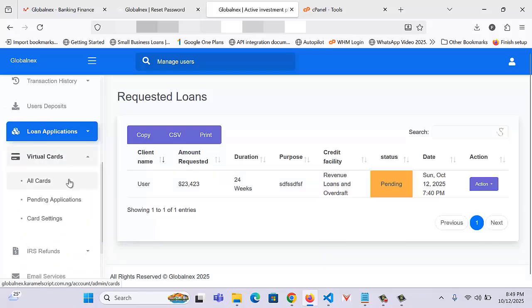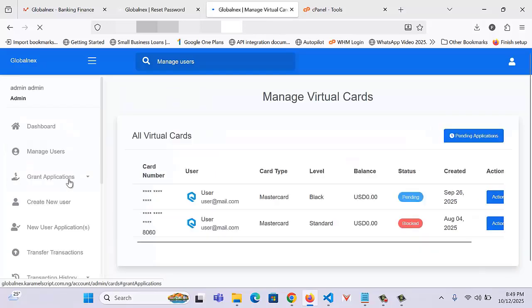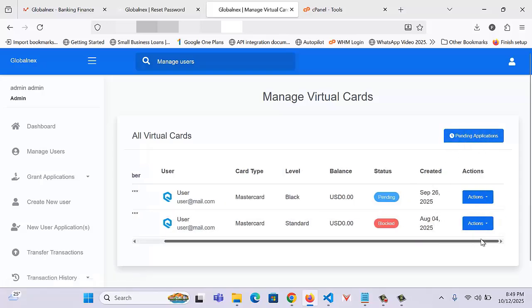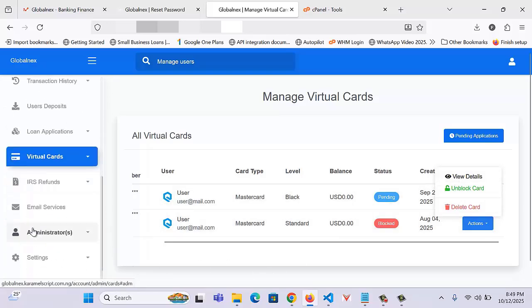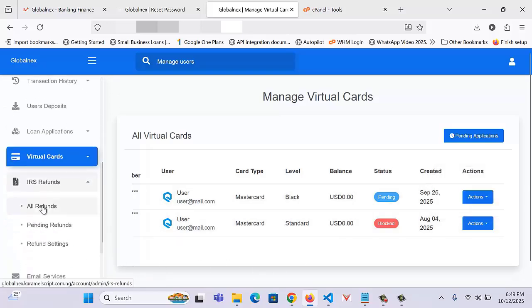Then we have virtual cards. All the cards that have been card application on your website. Okay, pending application, you can click on pending application, go straight to pending application. This also you can click on action, you can unblock the card, delete the card, view details of the particular card. Okay, let's move on to the refund.